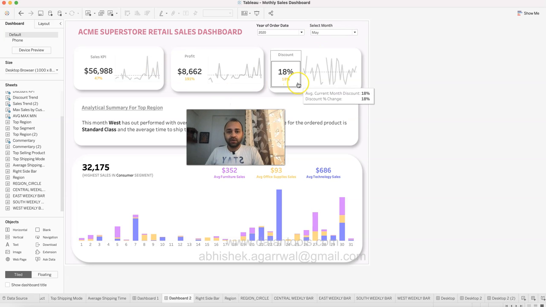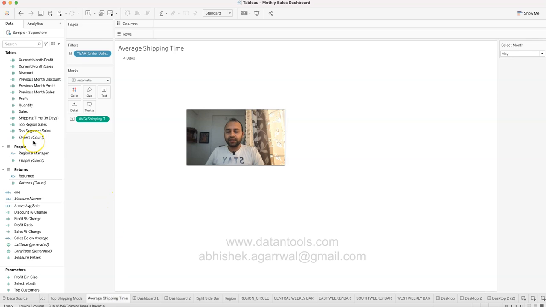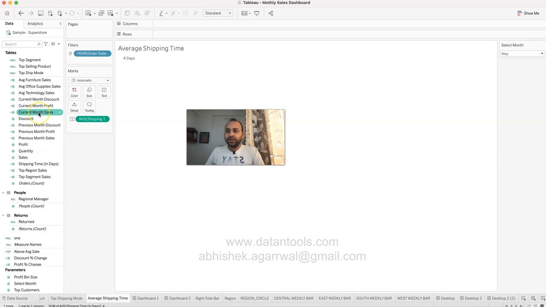The KPIs and all are in the form of a full flash dashboard, but here I'm not using any KPI or anything; I'm using just the one parameter, which is sales, and then its weekly trend. So basically the same calculation is going on here, and what's going on in the calculation is nothing but calculating current month sales, profit and discount.